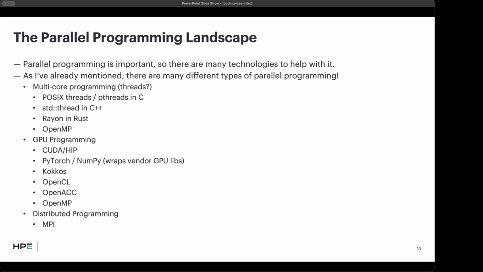The problem that Chapel solves in a way is that there are so many technologies and ways and models for programming various parallel concepts. So you have multi-core programming, which we've talked about, with multiple cores. So pthreads and std::thread in C++, Rayon and OpenMP all help you write code like that.